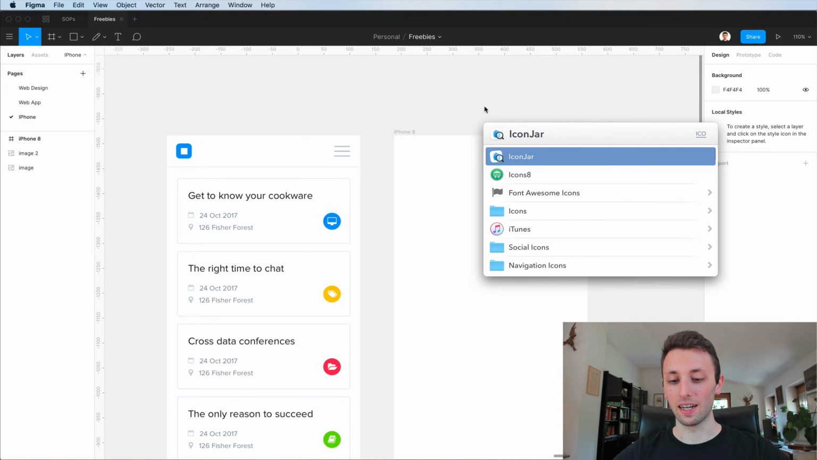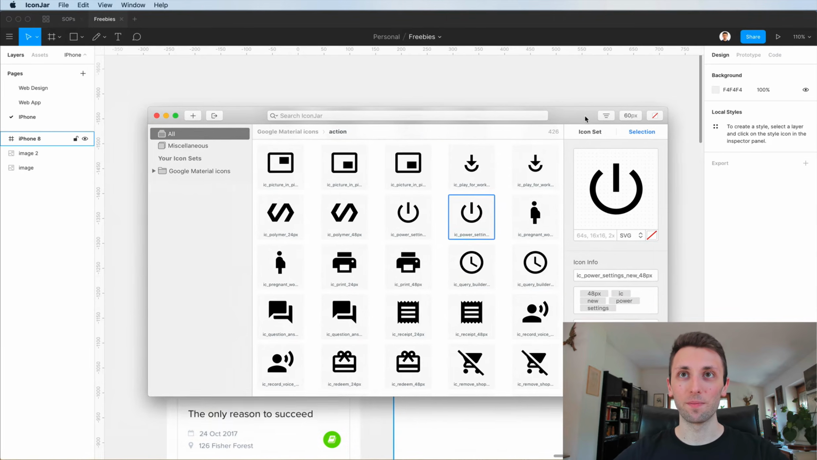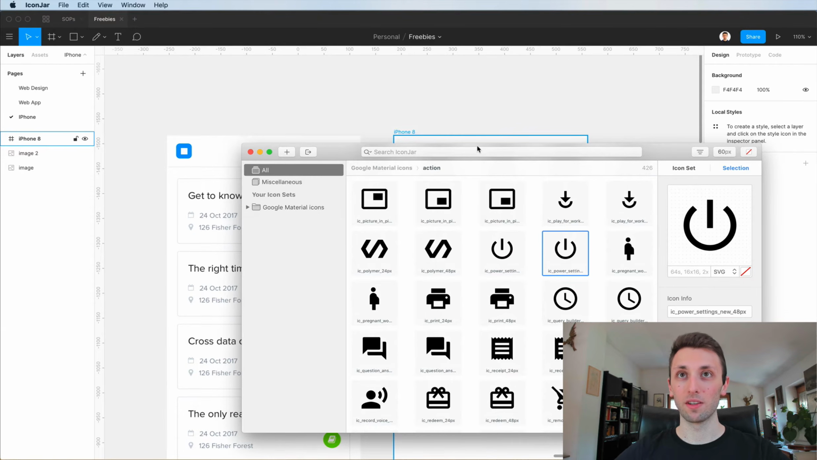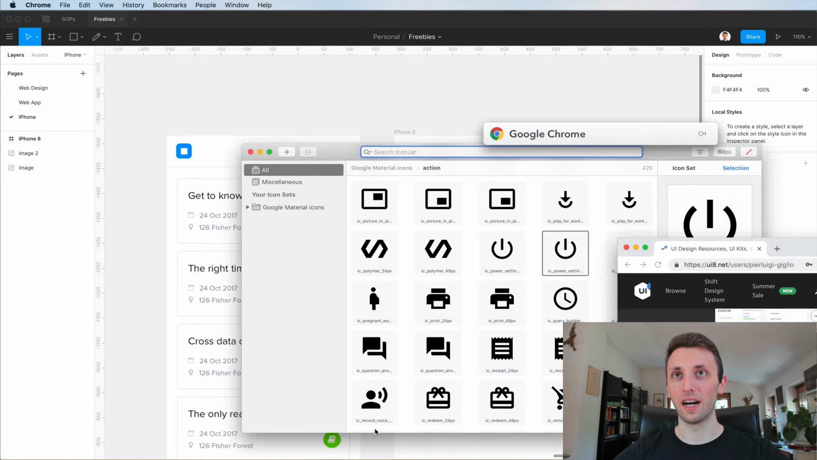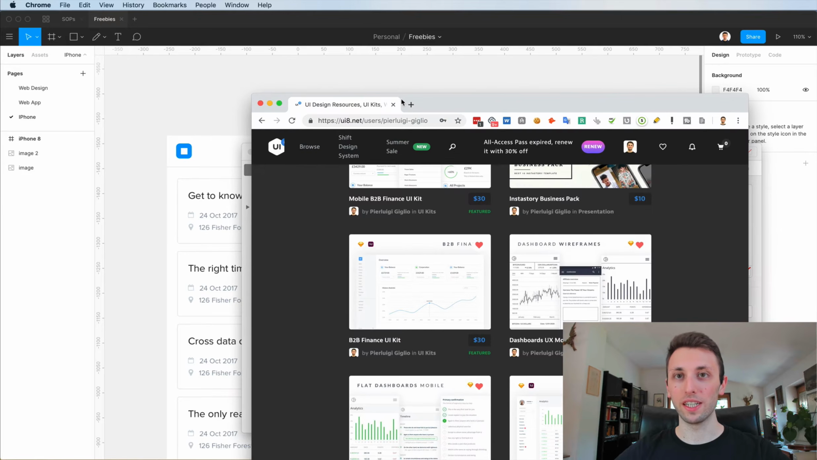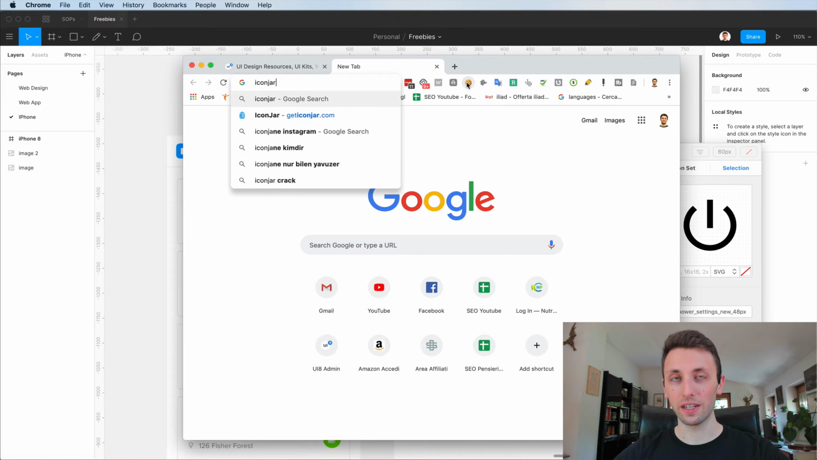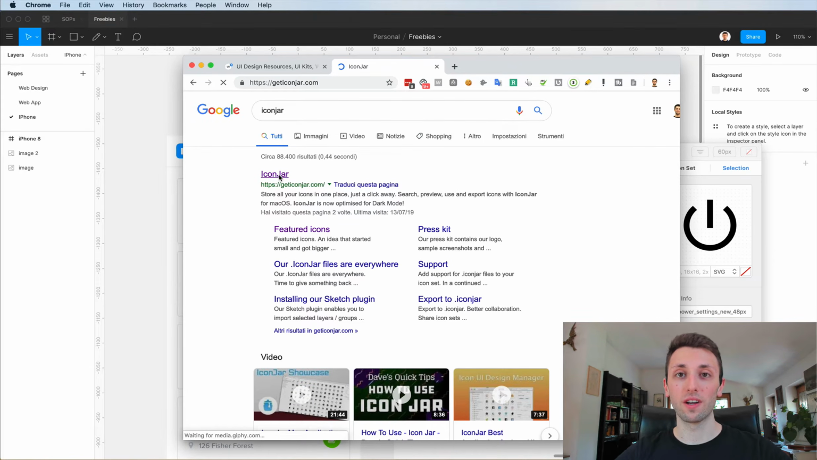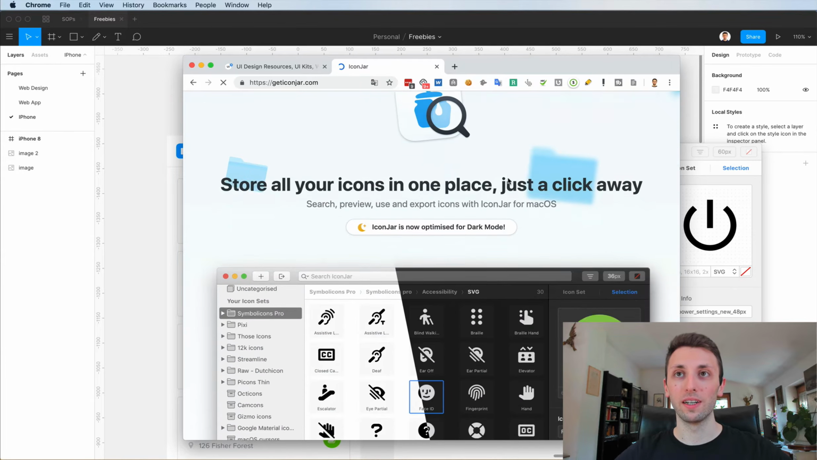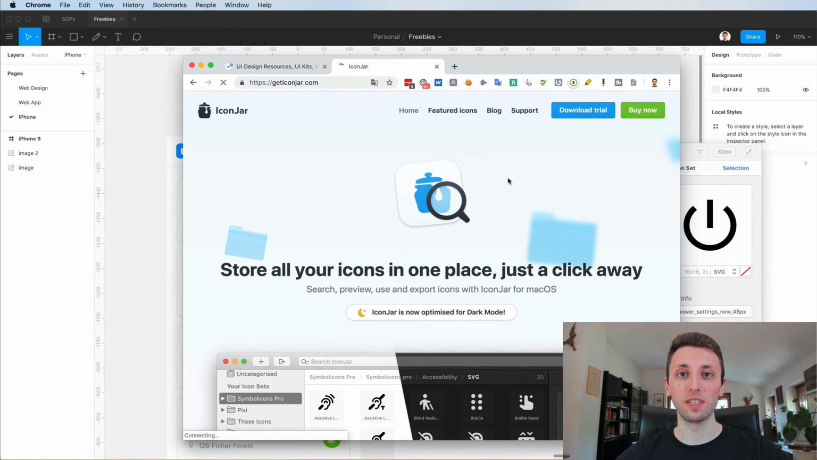The first thing that we're going to do is use Icon Jar, which is basically a software for searching icons, and we're going to use the Google Material Icons library. If you do not have Icon Jar, you can go on Google and search for Icon Jar, and the very first result is going to be Icon Jar. However, you can also use the Google Material Icon website to find the icons directly from there, and you can download them for free.